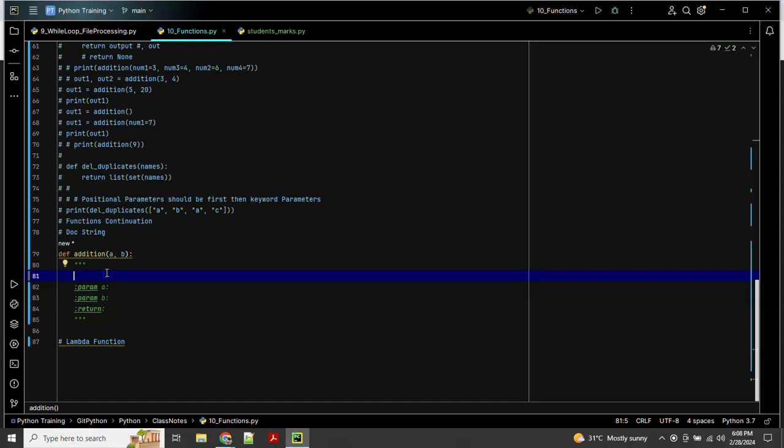So here we should tell, takes two integer values and returns their sum. You can say integer. What integer? Return integer, which is the sum of two input numbers. This is how we maintain the documentation of a function in real time also.